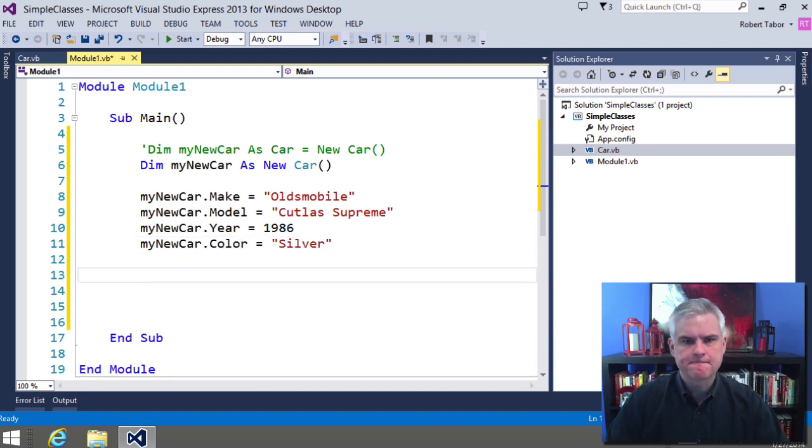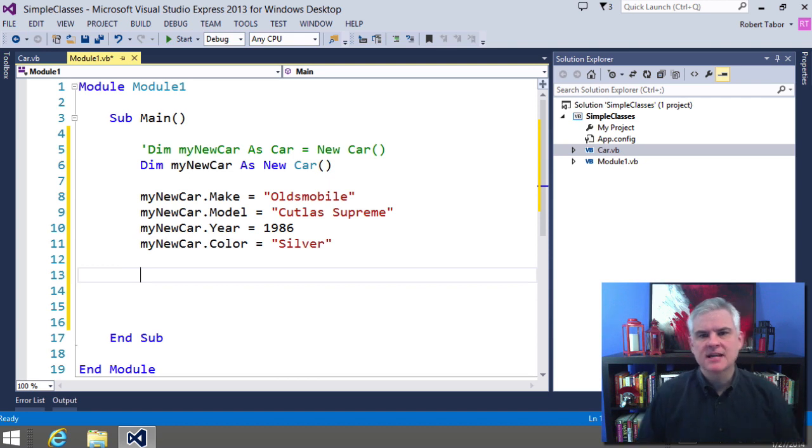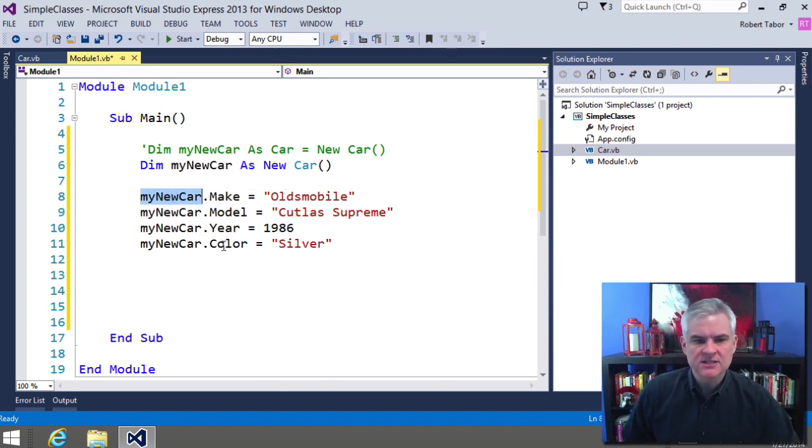Great. So let's take a moment to dissect this code and really understand what's going on. First, I use the name of the instance of the car class, my new car, to access each of the properties of the car class that I'm going to set. And I use the equal sign, just like I do with variables, as the assignment operator. I'm assigning a new value to each of the properties of an instance of the car class.